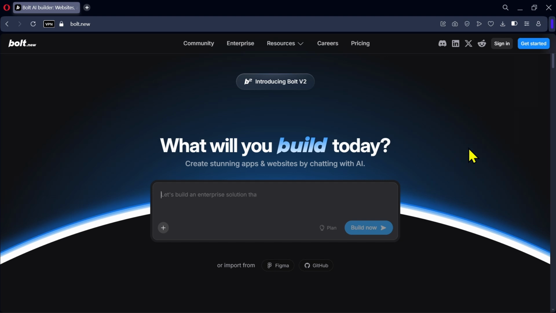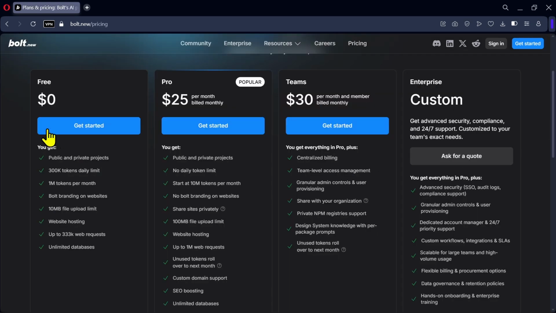In this video, I will break down Bolt's pricing plans, which is an amazing AI tool for building web applications quickly from simple landing pages to complex full-stack apps by just using prompts. Let's start with the free plan. This one is perfect if you're just testing things out or building something small.